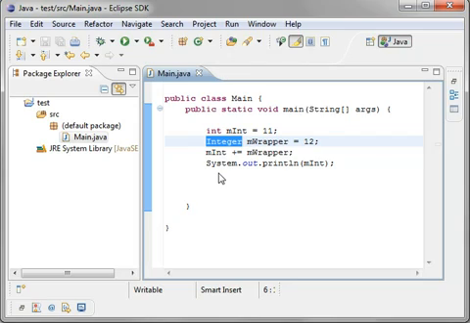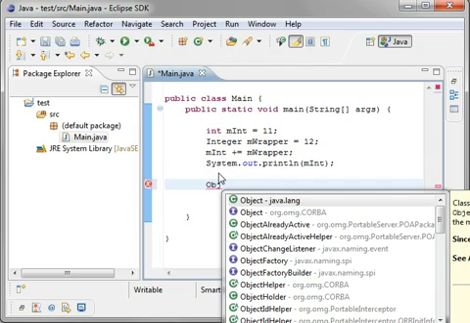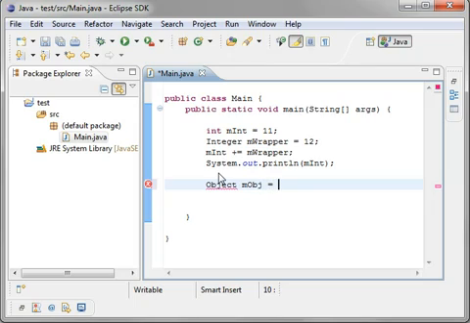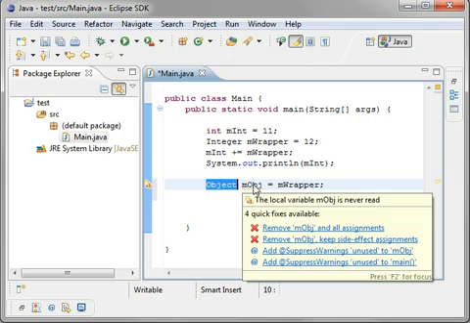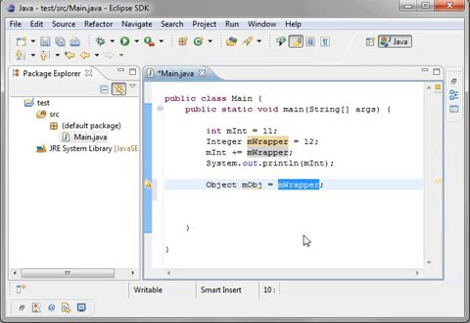Now you might be asking yourself, why do you need a wrapper class? Well, wrapper classes are used all over the place, specifically in collections and methods that return objects. Because remember, everything in Java is an object, except for primitive types. So you can't treat a primitive type like an object because it's not an object. Wrapper classes, however, are an object. They inherit from the object tree. So you could actually say Object mObj equals mWrapper. You could say we have an object called mObject, which is equal to mWrapper, which is 12.